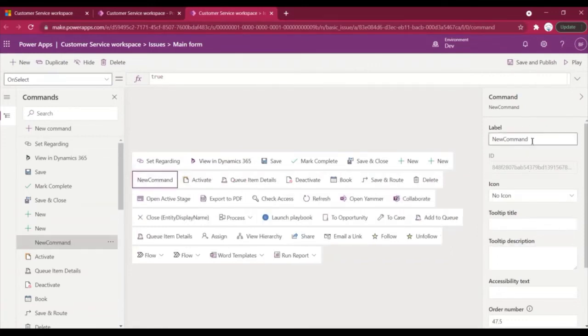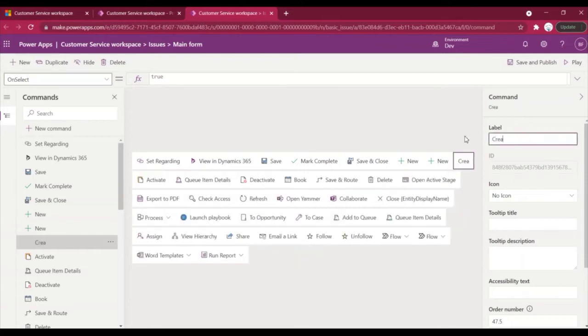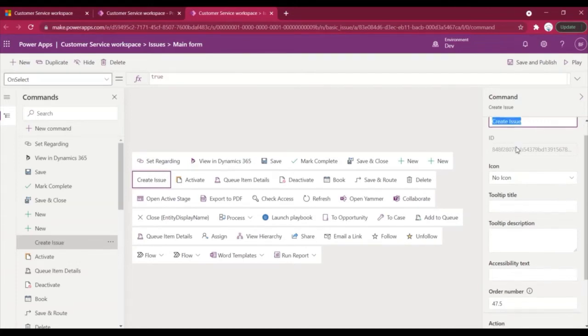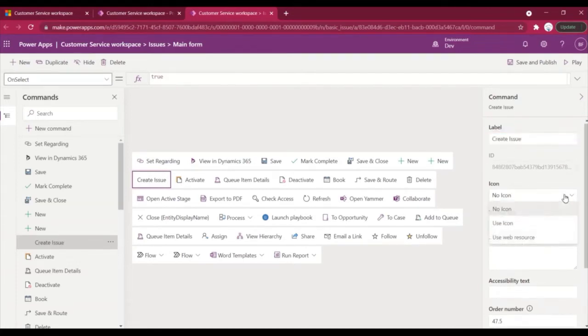Now from here we can update it. So I want to mark it as example create issue. So here I will give the label. So now if you see, this is a new thing I have observed, is new icon. So before, whenever we used to create a button, it always gave that custom icon, but here I can also select no icon. I can use the icon, and I can use the icon from the web resource. So as of now, first let's see no icon. So I will not select any icon.